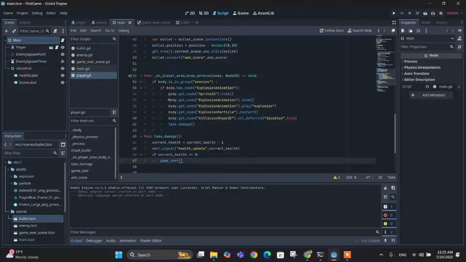In this video we are going to learn about using sound effects in a Godot project. So without further wasting any time, let's start. And first of all, let's see what we have done so far in our game.